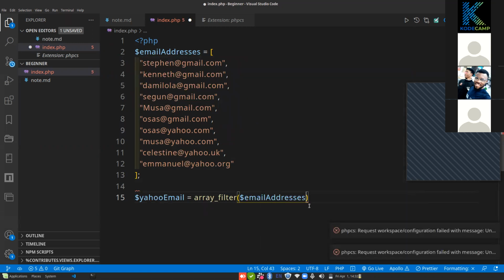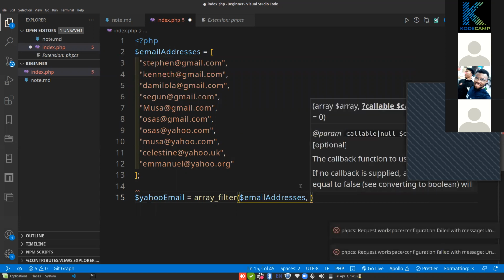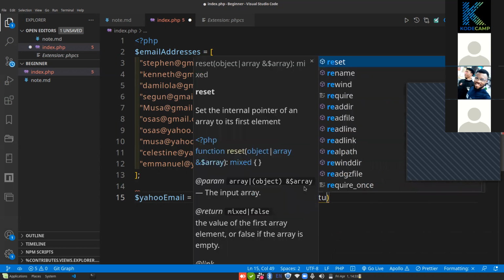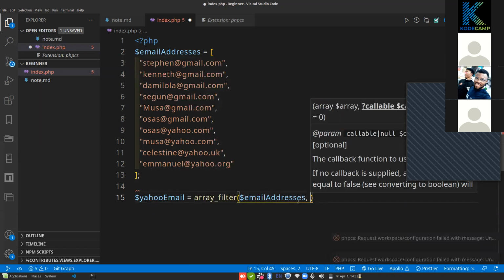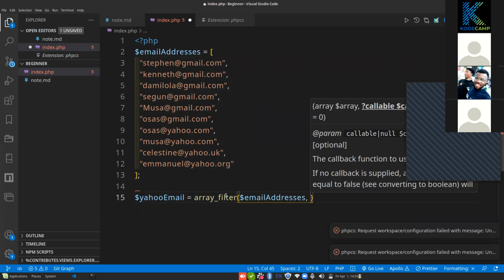We want email addresses, and we want to filter them. Now, this is a callback. This here allows a callback, and there are two ways for you to pass a callback into this thing.